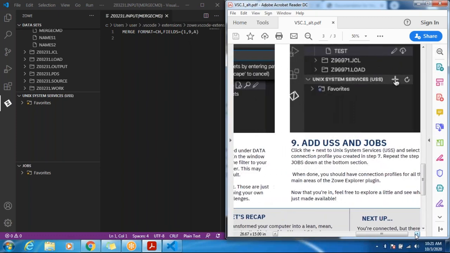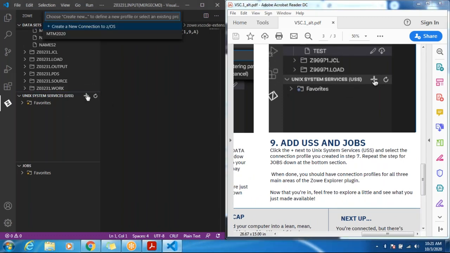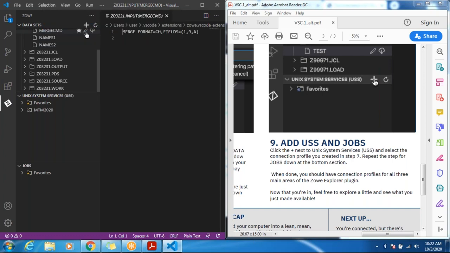Okay, so click the plus next to Unix System Services. If you get your mouse to Unix System Services, you will be able to see that plus button, guys. Okay, here you can choose MTM2020 because you have already created a new connection. So you can simply choose that connection here and you're good.